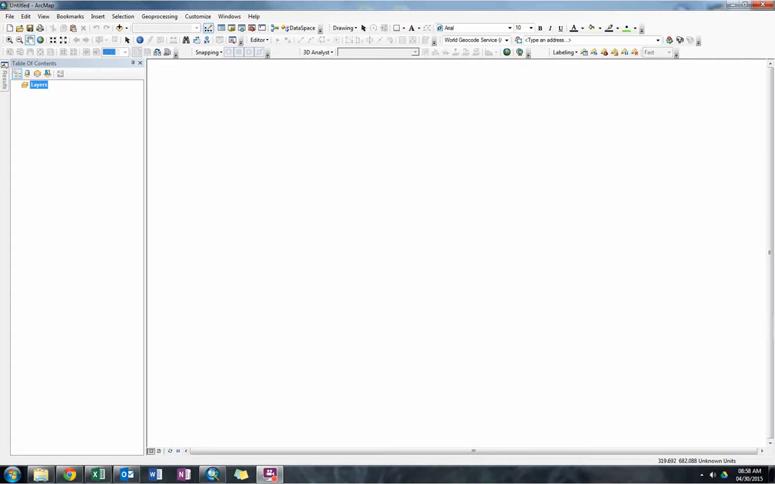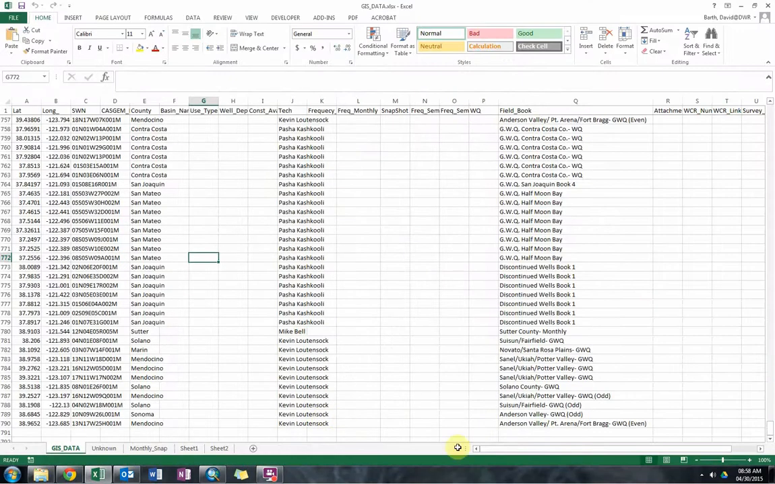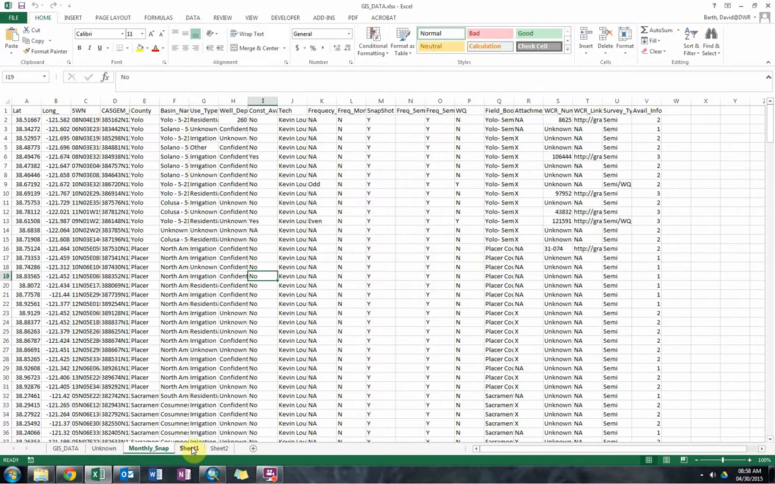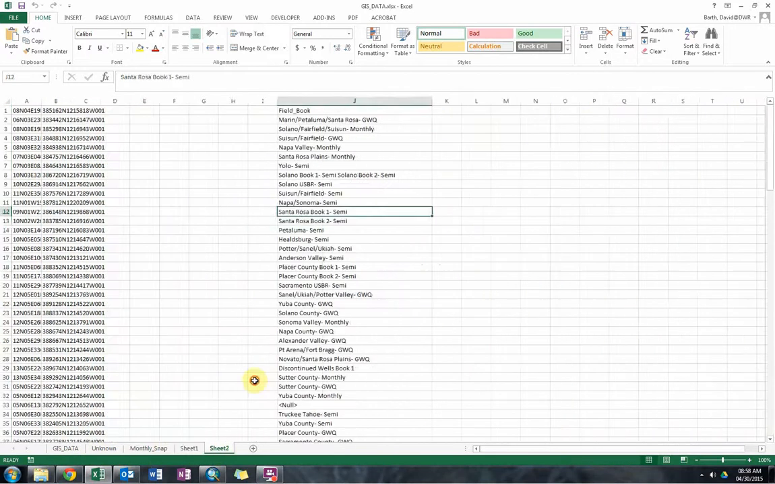Okay, this is a quick video on how to import data from Microsoft Excel with a LatLong into ArcGIS. So I'm going to start with our GIS data for our section. It's got LatLong, state well number, CASGIM ID, a bunch of information here. Across the bottom you'll see GIS data, unknown, monthly snapshot, one sheet, two sheet.